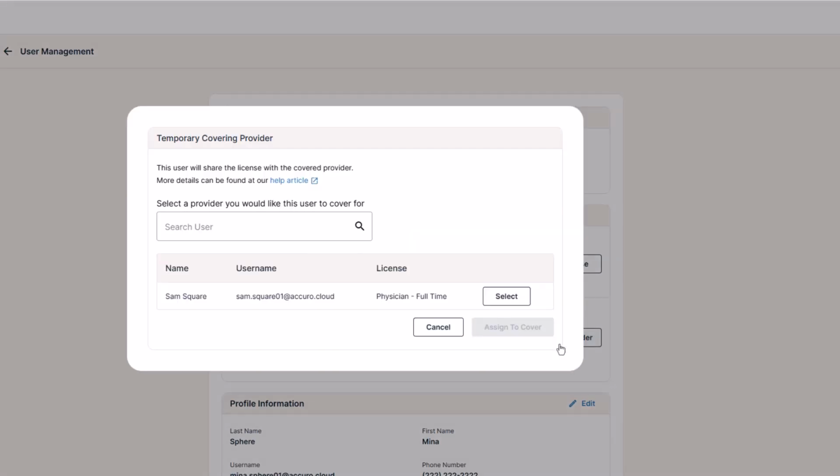When the temporary covering provider pop-up opens, it will display a list of all currently active provider users that have a license assigned to them. If no users are listed, it means there are currently no provider users with active licenses assigned to them. If the list is on the longer side, you can also search for the exact provider's name.